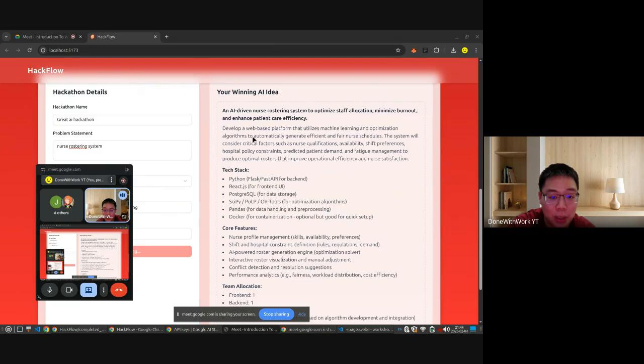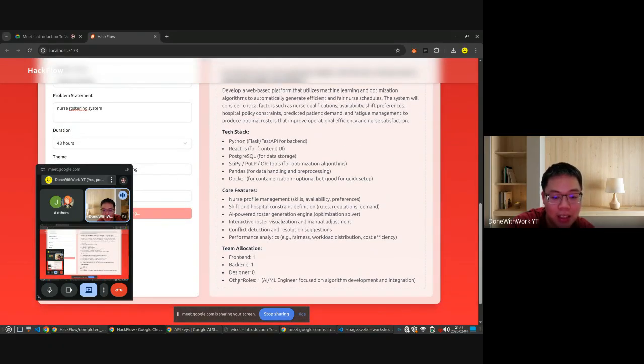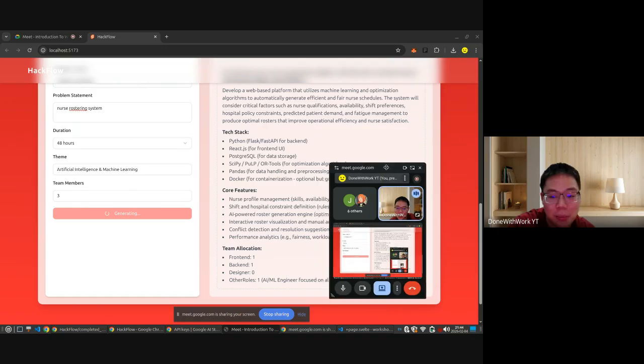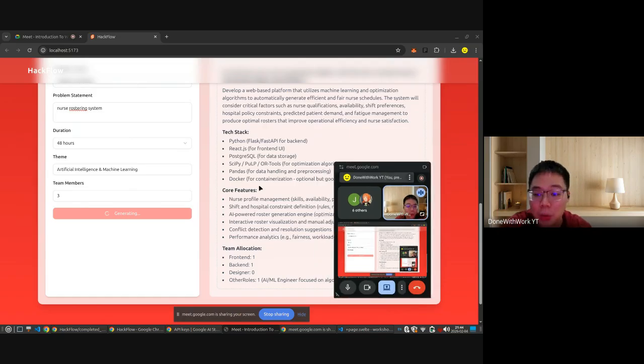But other than that, you can see here we have first our pitch. We have the tech stack, which, remember, was a string array, a list of strings essentially of all the tech stacks that we're using. We have a very short description. We have core features and a team allocation as well. So front end, back end, and then other roles, AI, ML. So yeah, this is basically how to build a full stack web application using SvelteKit and a bit of Gemini.